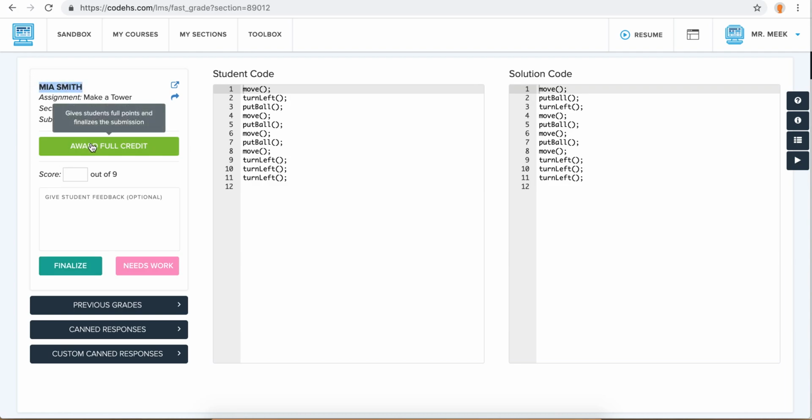We can see now that the assignment is Mia Smith's. Maybe we give her a 5. Let's try this with added functions and say needs work. This will then be returned to the student, where they will see your comment, see the grade, and know that they need to resubmit that for work.